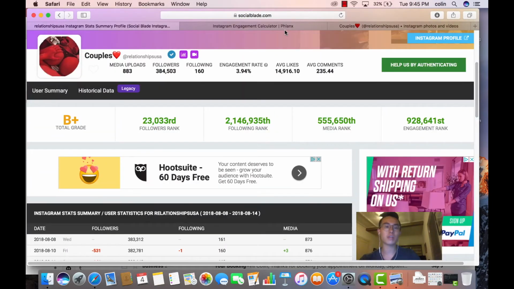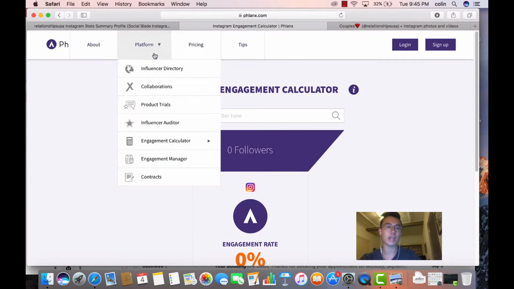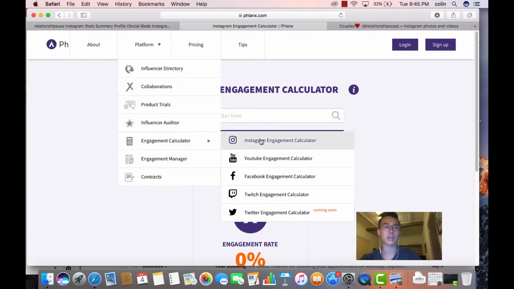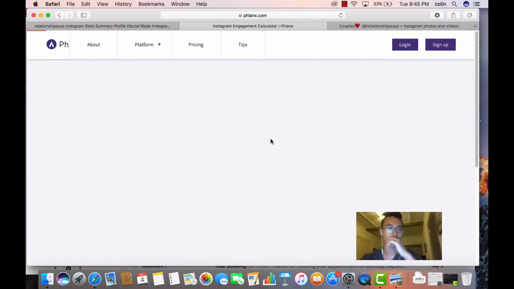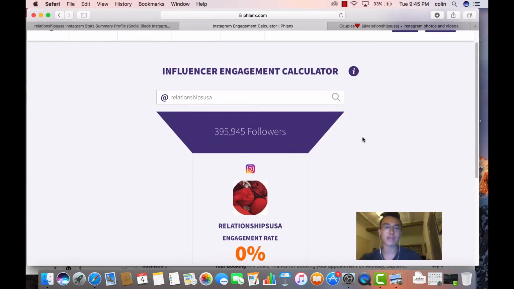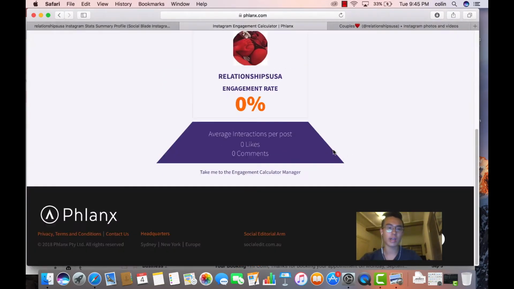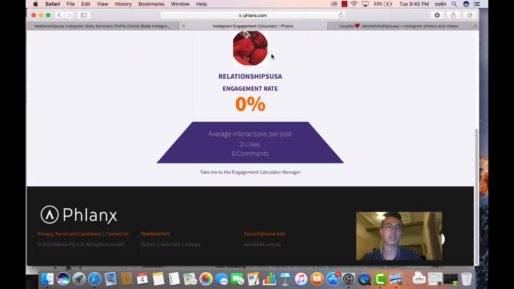So now let's move on to how to track their engagement. You can go to flanks.com, go to this platform, then go to the engagement calculator, the Instagram engagement calculator, and type in the account. Let's use the same account. Okay, so they've got 395,000 followers and their engagement is there. Oh, it's because they're private, so that's why it's not tracking.